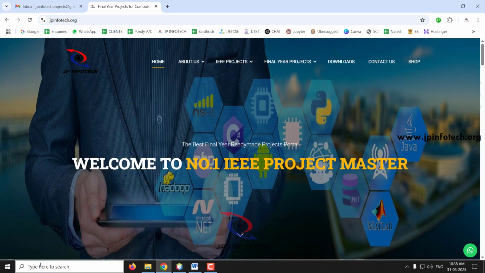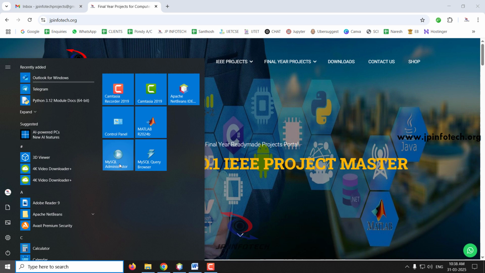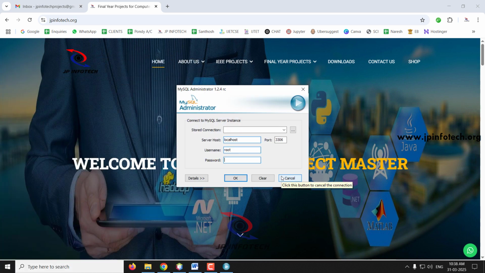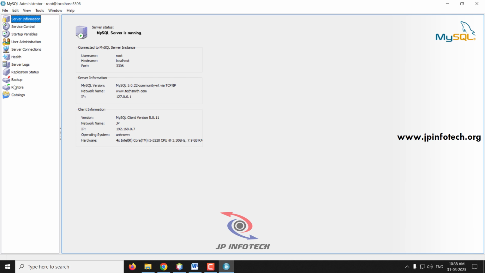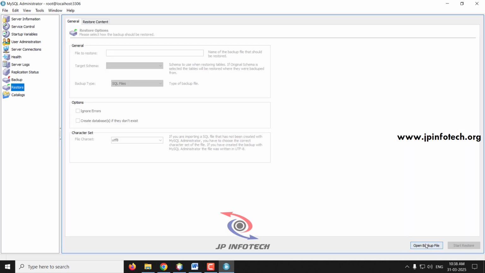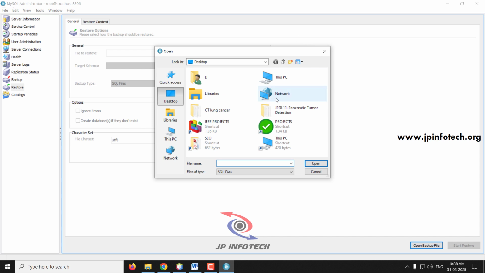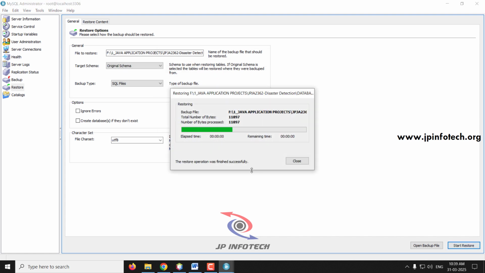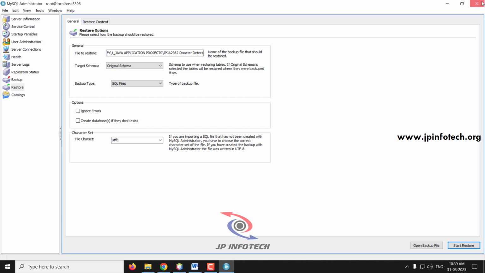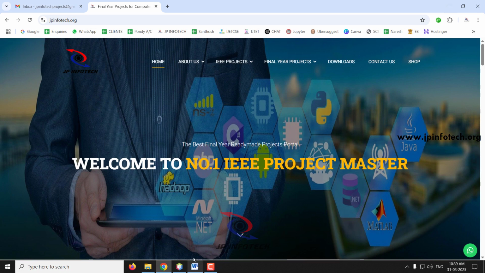Meanwhile, let us attach the database in MySQL. Just go to the MySQL Administrator. Log in with the credentials, username and password, root, and click OK. Now in the left side panel you can see the restore option. Just select it and then click Open Backup File in the right side panel and go to the project source code location. In the database folder we have the database. Just select this and click Start Restore. Now you can see the restore operation finished successfully message. Click close. Now you can close the MySQL Administrator because we have successfully attached the database.